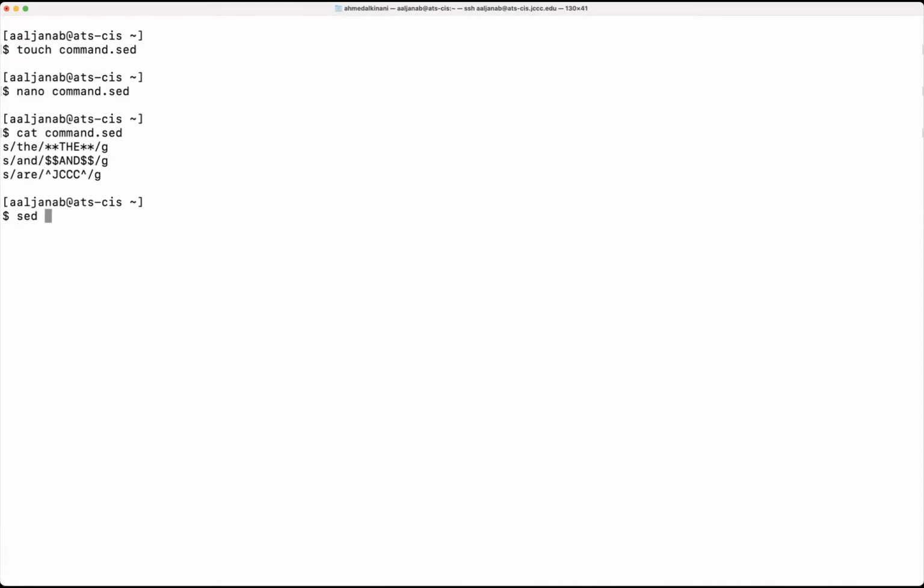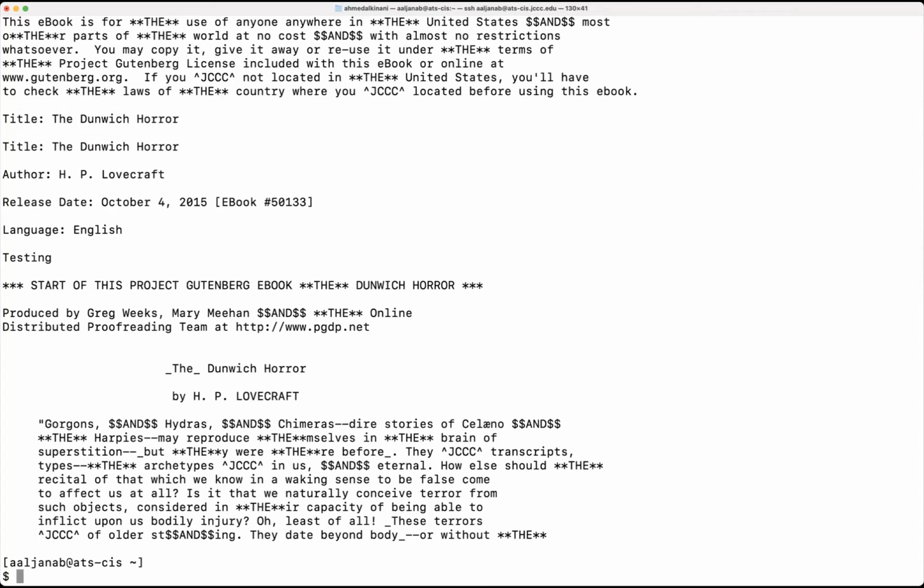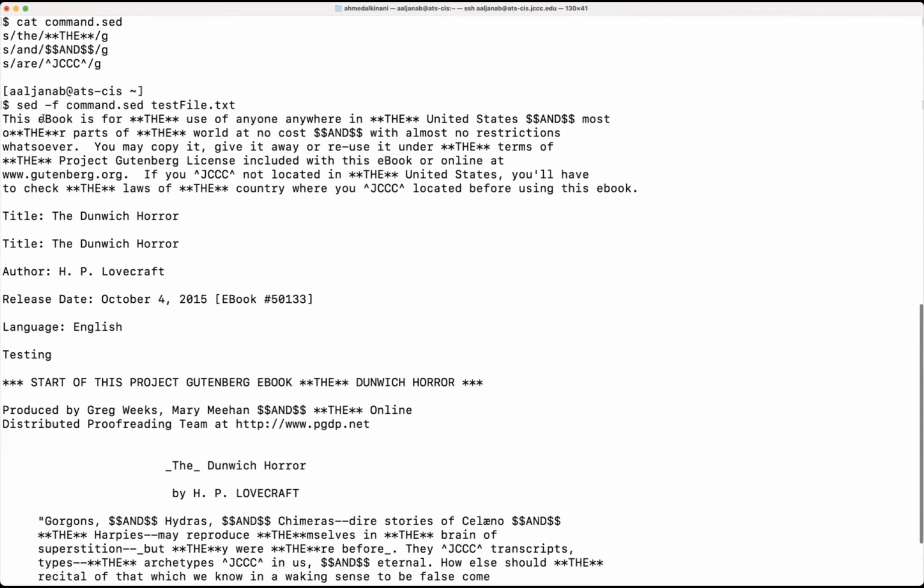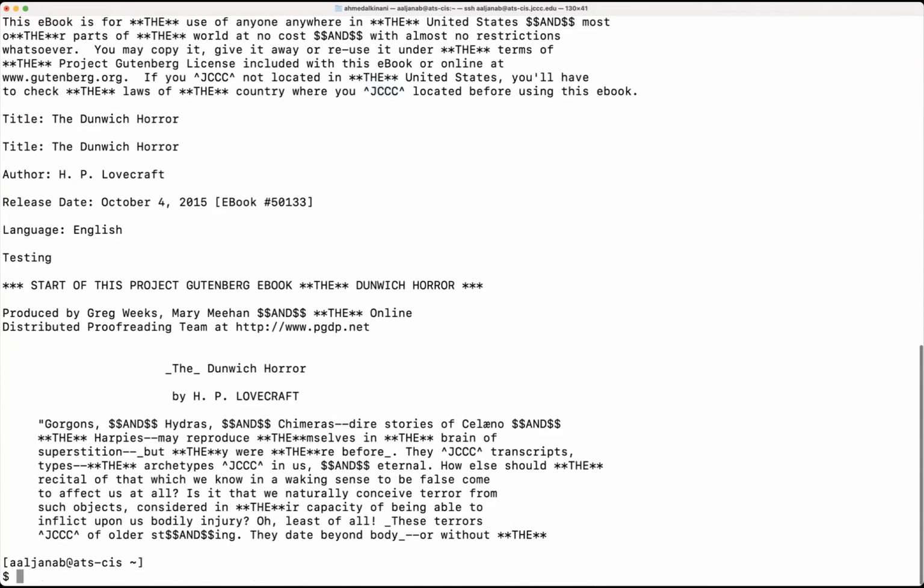So here's what we do. We start with sed, and then we put hyphen F, that's our option. And then after that, you type the name of the file, command.sed, and then the file that you are applying this to, test file.txt. And actually, surprisingly, it worked right now. So that's a good thing. I need to go double check why it didn't take the semicolon technique. You can see here, the was replaced with THE, and was replaced with $, R replaced with JCCC. All these changes were simply being applied.